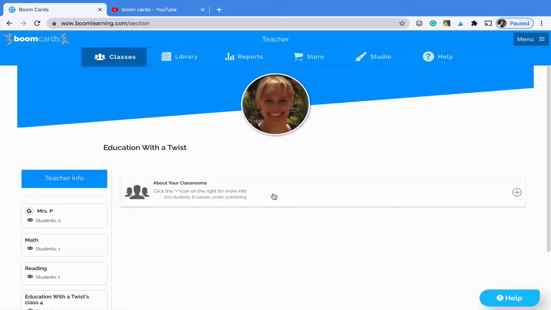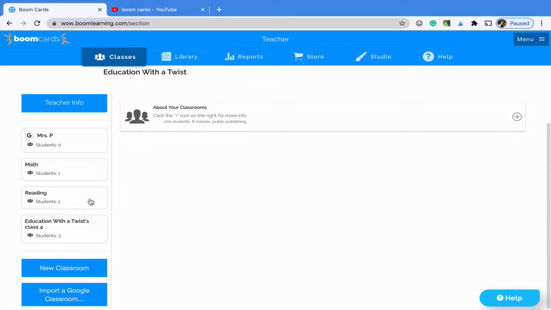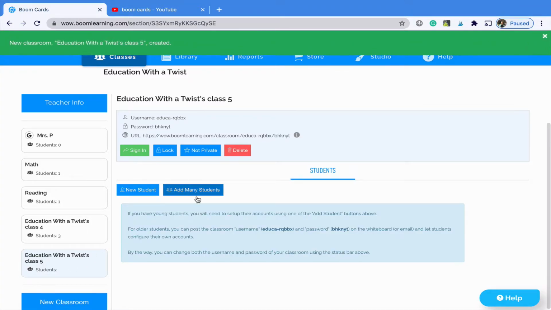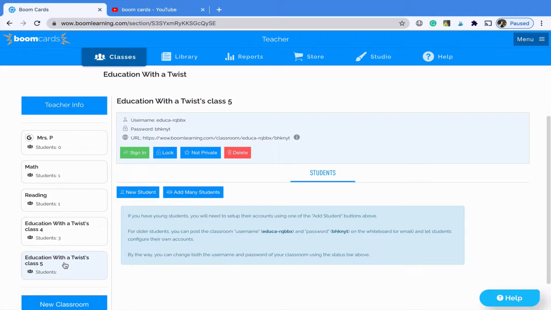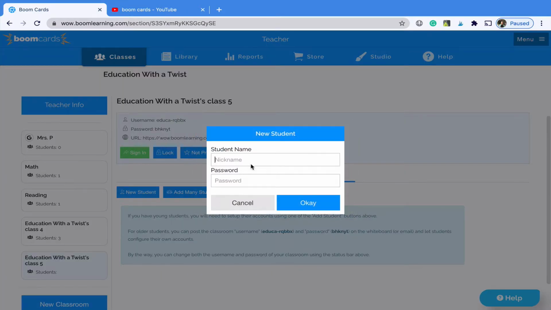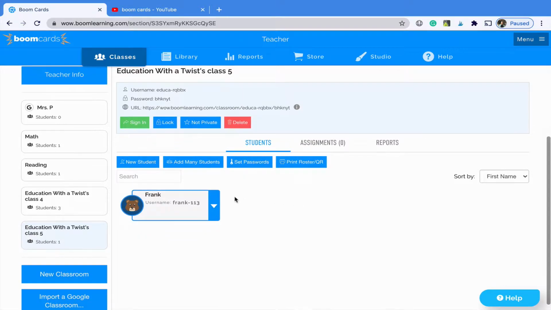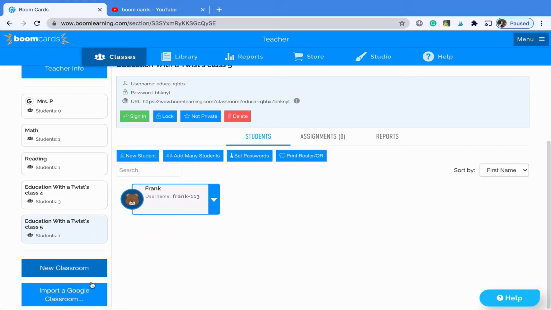And then once you're in, you can click this blue button, New Classroom, and then you can add your students. But I have already created some test classrooms, and you can add the students. This is how you do that. Let's say I add a student named Frank. So there we go.